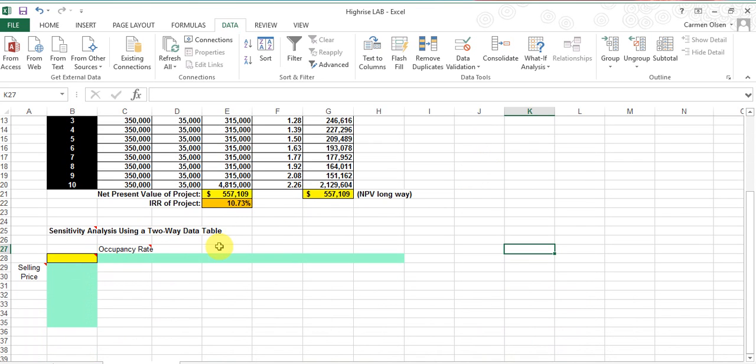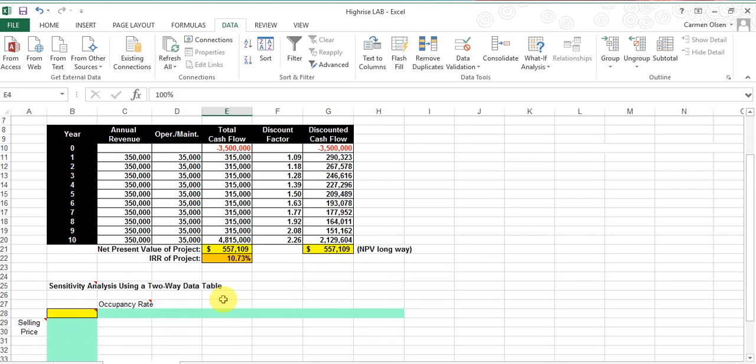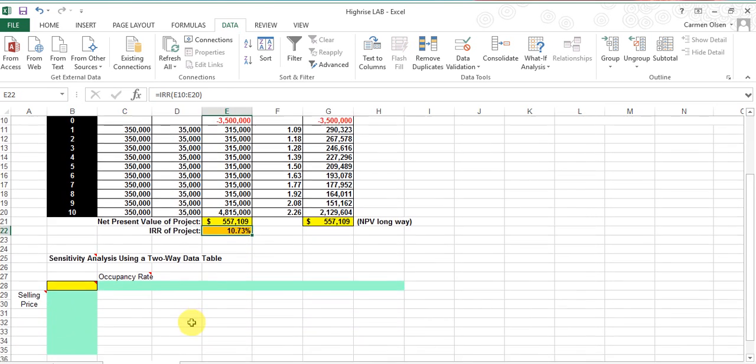What the data table is going to do is take multiple values at the same time, change them, and report the output. So we've got our inputs, which are the green font cells, and we've got our outputs, which are the yellow cells. Any output can be used for a data table. We'll start by using the net present value. You can also create a data table for the internal rate of return if you like.